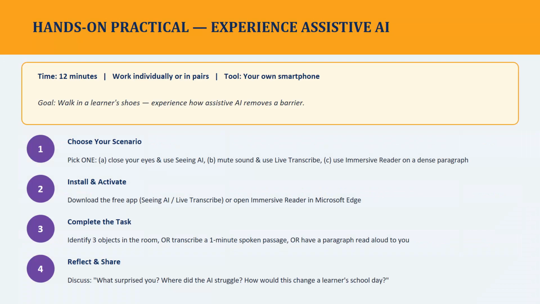So for you to practice this, I have some tasks here that you can do within 12 minutes. The goal that I want you to do is to walk in a learner's shoes, and experience how assistive AI removes the barriers. So number one, choosing your scenarios.